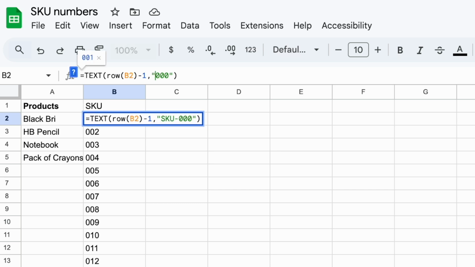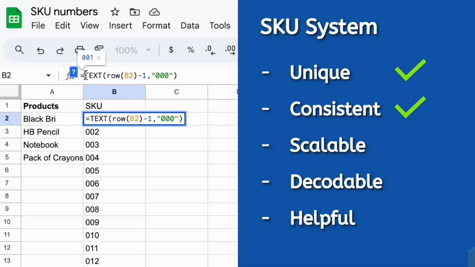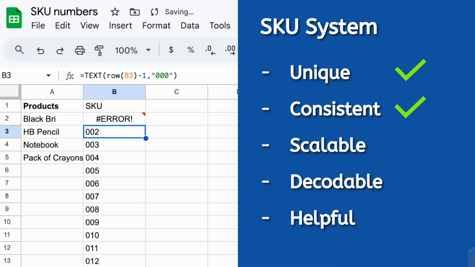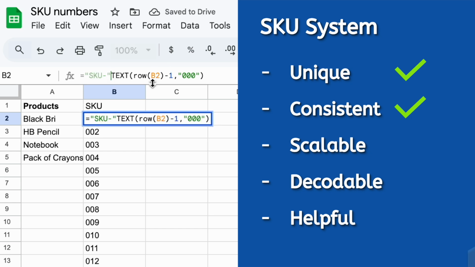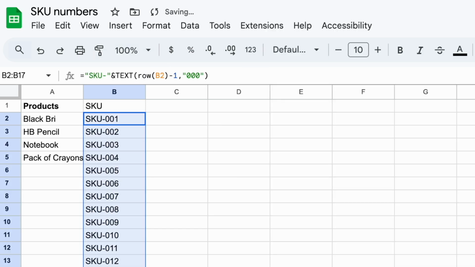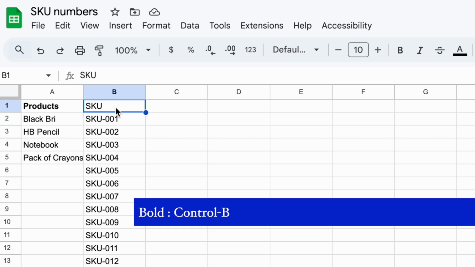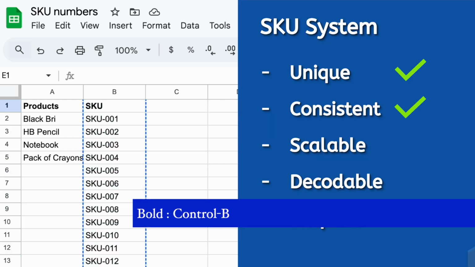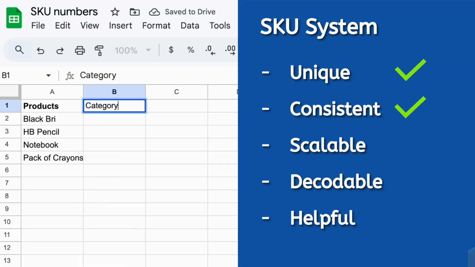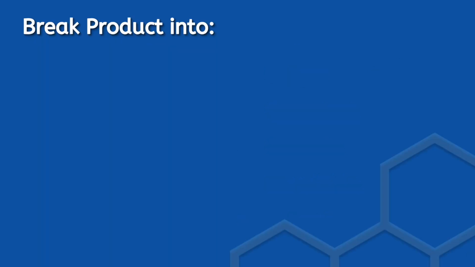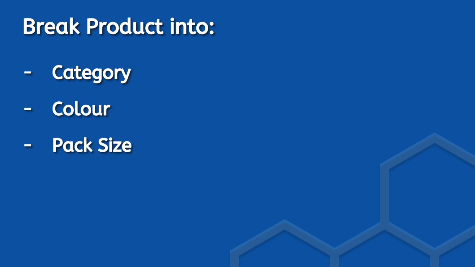We can also add SKU dash to the beginning, put it in quotation marks and add the and symbol. This is handy as it stops any software turning it back into a number. This looks better and more SKU-like. I also said a SKU number should be decodable and helpful, basically more intuitive. What would be amazing is if we could look at the SKU and tell what the product is, as in what category, what colour, and what pack size.